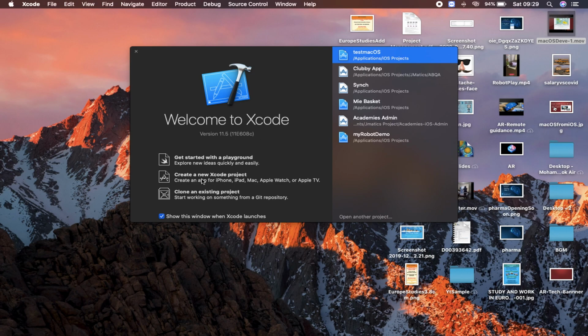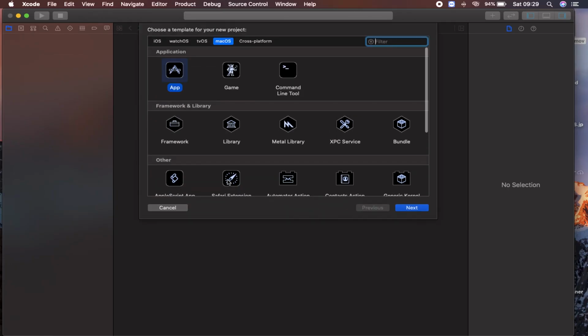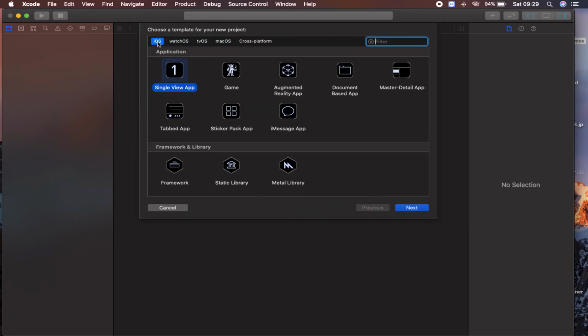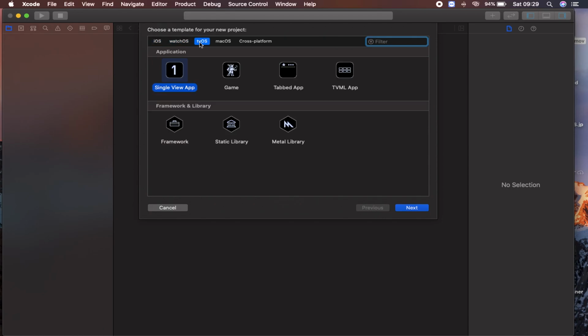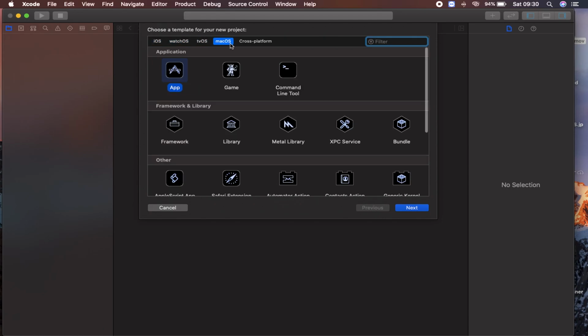Inside this you can see a lot of options like get started with the playgrounds, create a new project, clone an existing project. So I'm going to click create a new Xcode project, and inside this you can choose a template, whatever you like. So this is macOS. I'm going to select this app and click next.